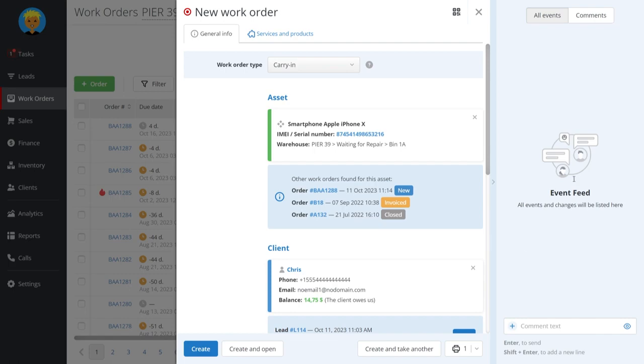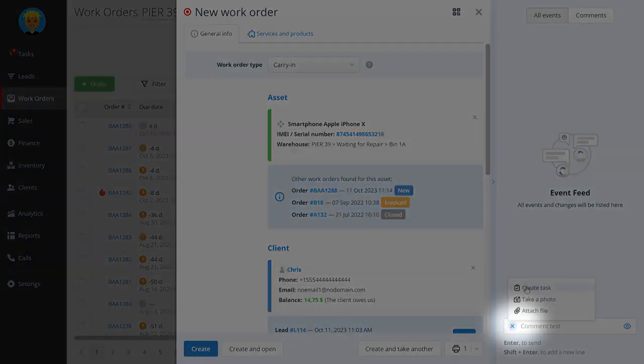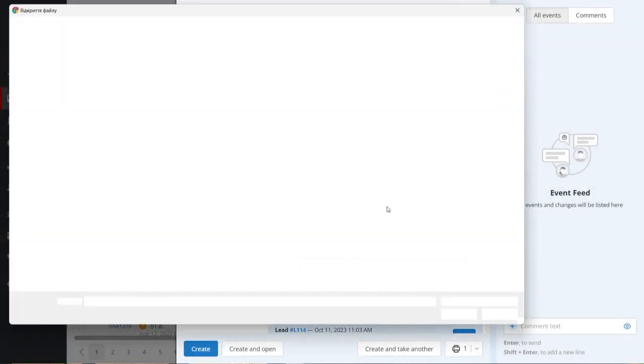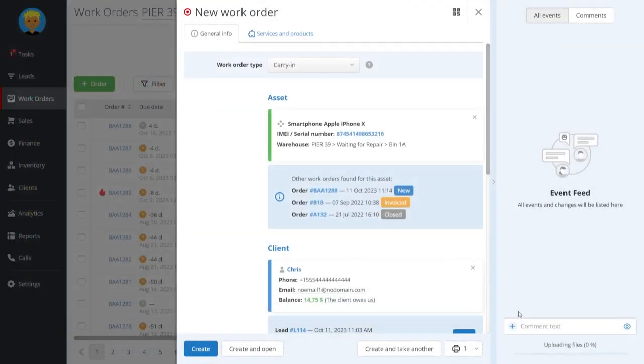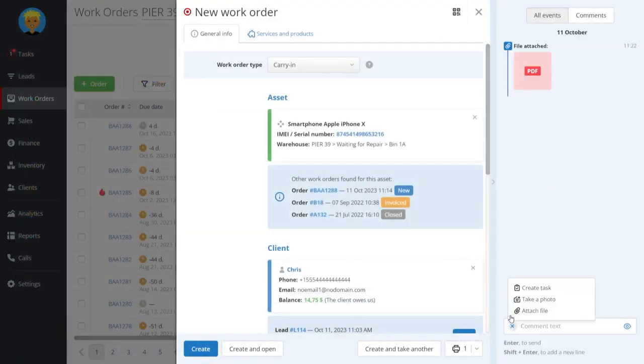Work orders in Online have a new event feed, the same as in Leads and Tasks. To create a task, add a photo or file. Click the plus button at the bottom of the event feed and select an action. Now images and files are displayed as thumbnails instead of links.